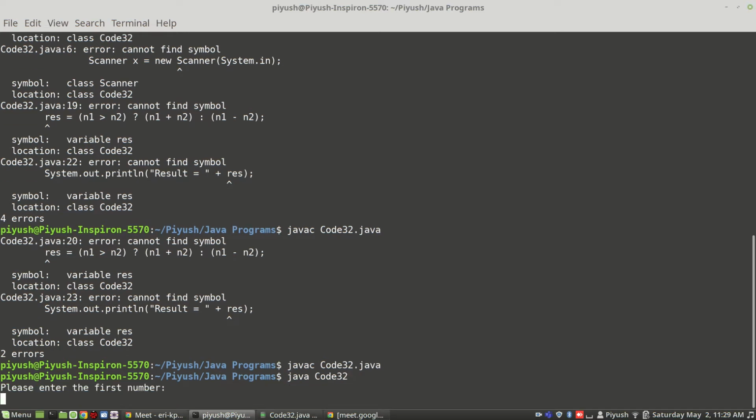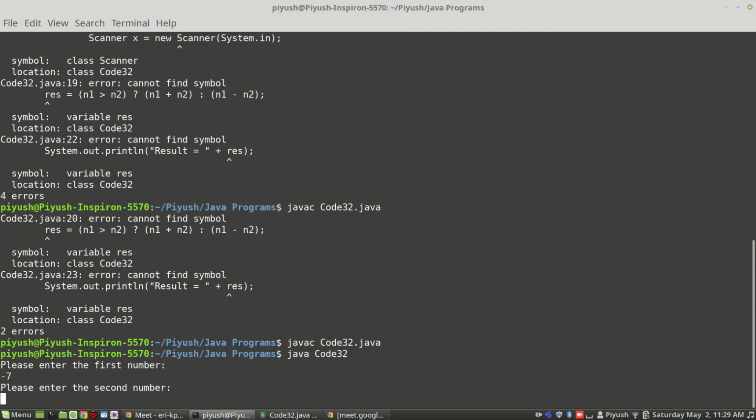Code 32. Now please enter the first number. Like Ishan asked, what I'll do is I'll give the first number as -7, a negative integer. Please enter the second number. This also I'll give -55. So what should be the case?